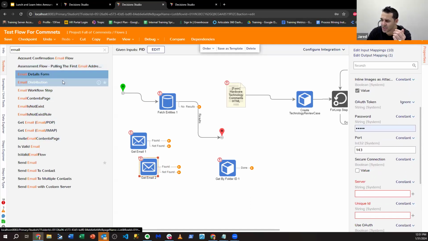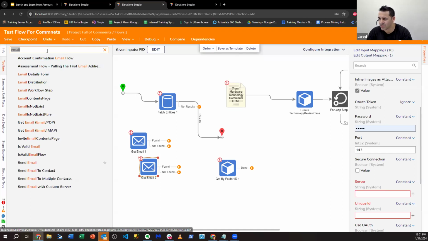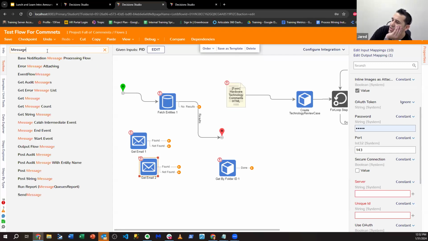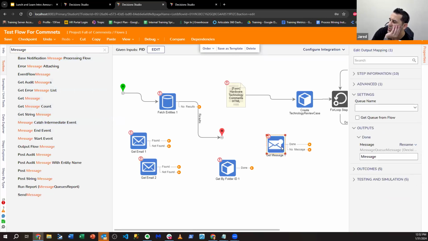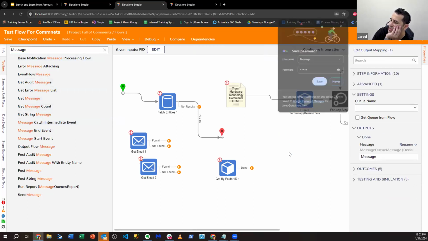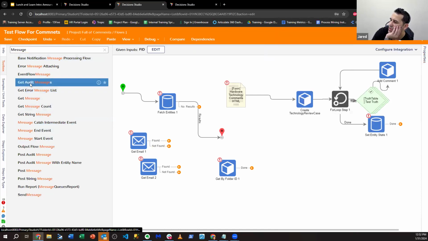I thought there was a get header step. There's something weird. Get email. Get message. There's another thing. That's not what I'm looking for. Send message. Error message. Oh, I think it's this one. Nope, that's a message queue. So that's not what I'm thinking.